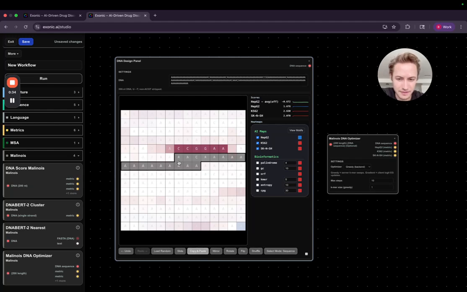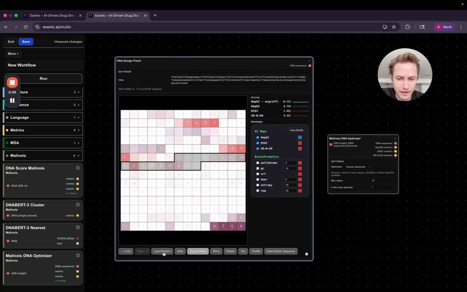Let's turn that on. You can just randomize it, and you can even change the mode that you select things with. So you can use the grid mode, or you can use a more traditional sequence mode. And of course, the DNA here is wrapped left to right.